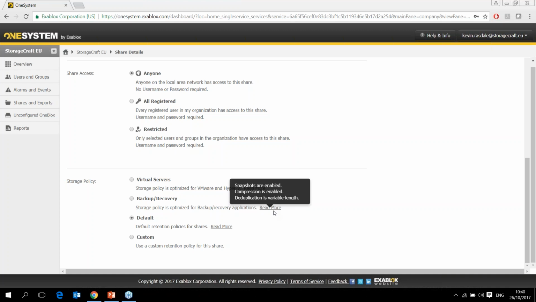So then we've got backup and recovery. Snapshots are on, compression is on, and deduplication is variable length, because we want to add as much of a storage and space saving to the backup footprint as is possible.